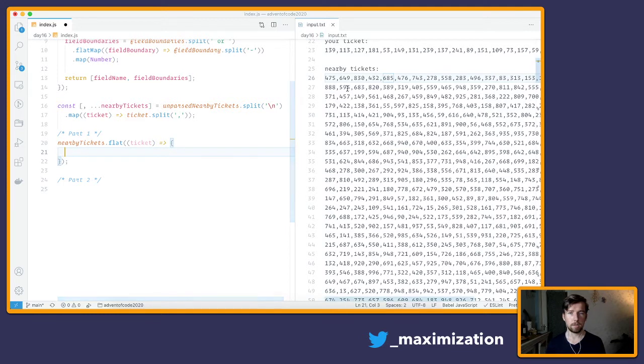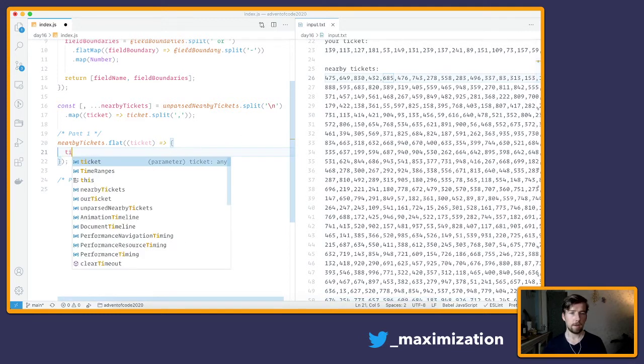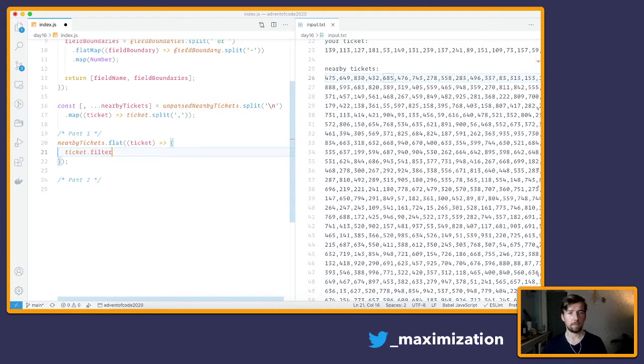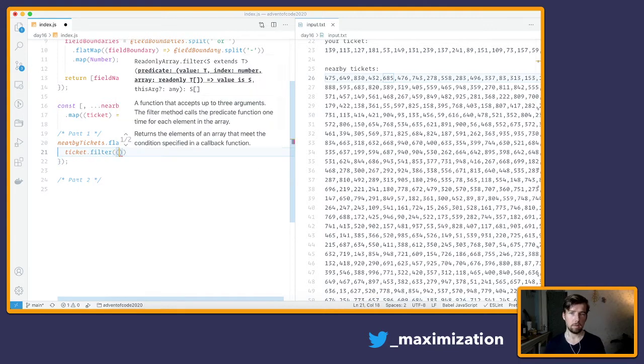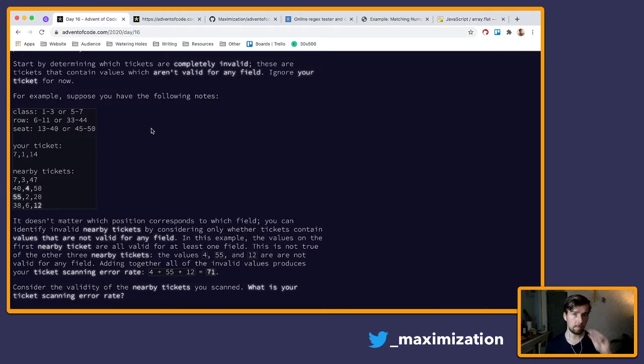Okay, let's first deal with the individual ticket. So we know that when we have our ticket, we're gonna have to use a filter. What do we call those? Is that a number or a value?